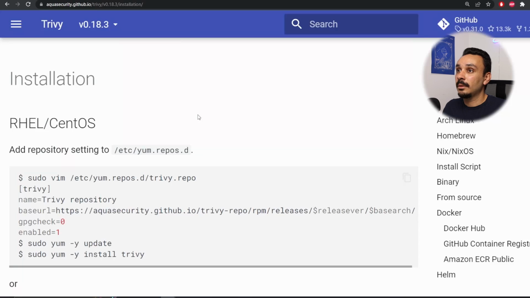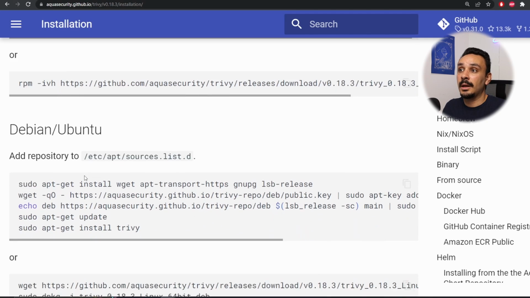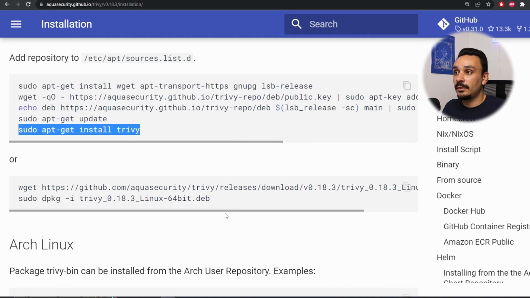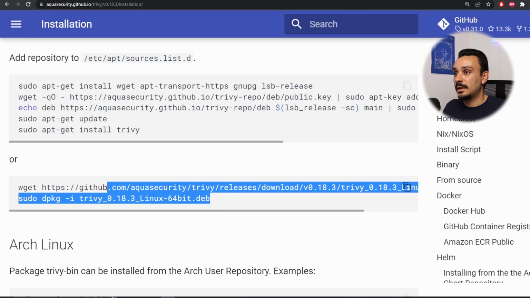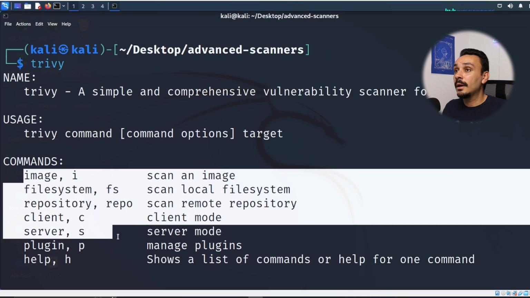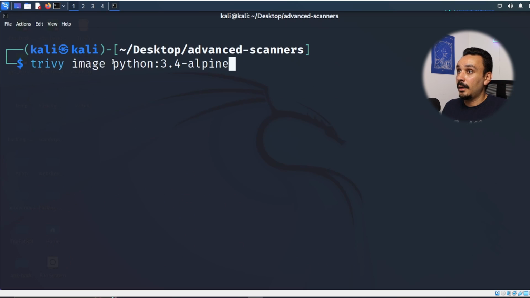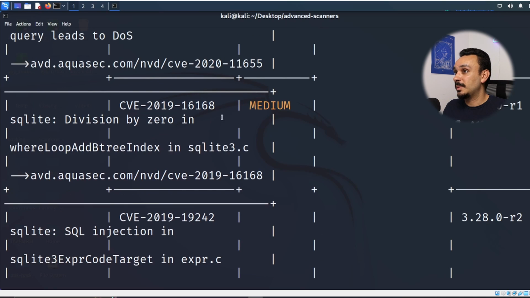Installing Trivy is super simple. On RHEL and CentOS, sudo yum install trivy, and on Debian and Ubuntu, sudo apt-get install trivy. However, that didn't work for me, so I had to use wget and download Trivy from its GitHub repository, and then simply unpackage it and install it, and then it ran immediately. So for example, I started by running a scan on this container image of Python, and we can see that it managed to spit out so many vulnerabilities in seconds.